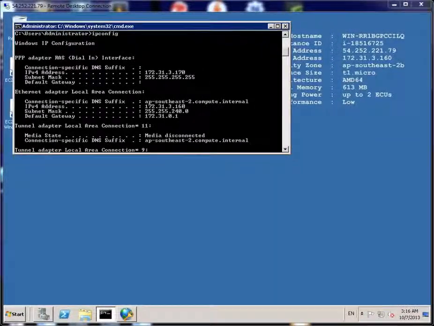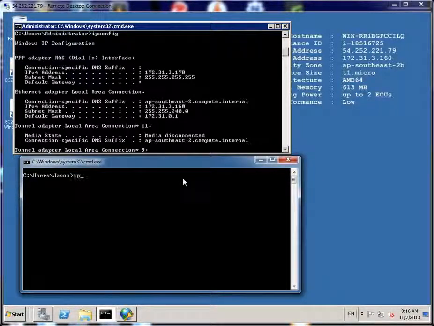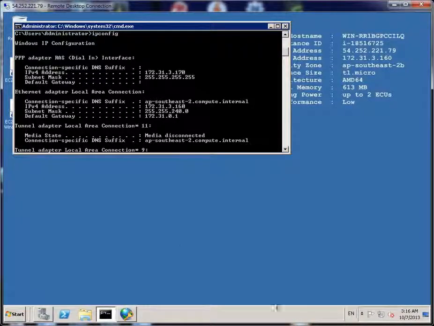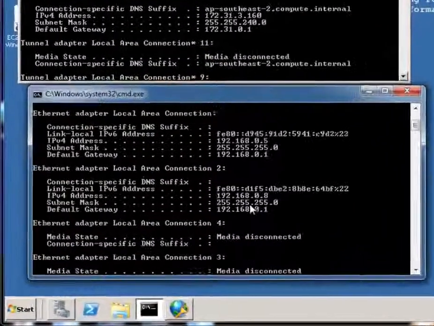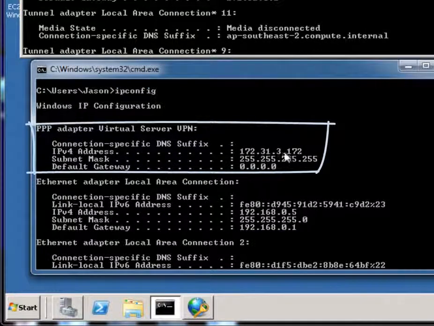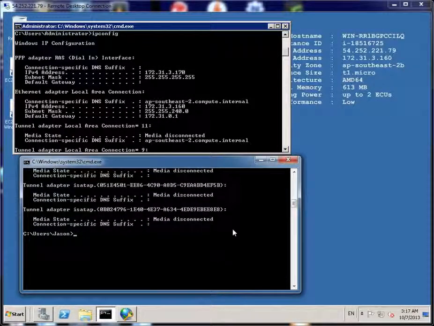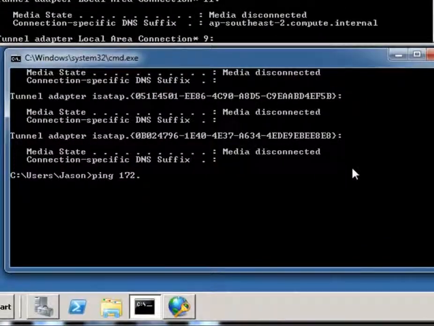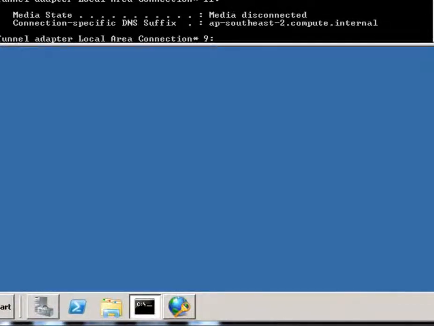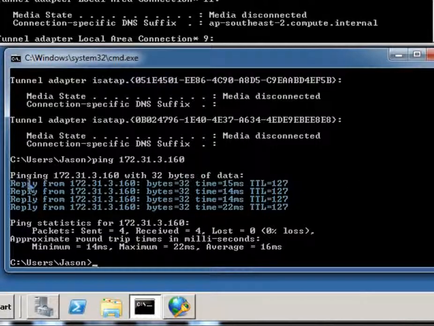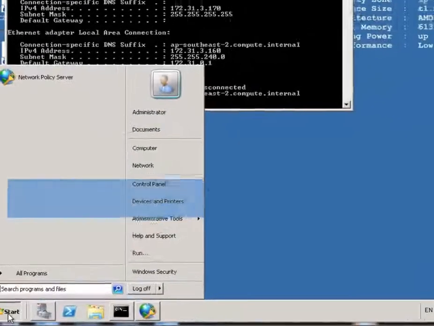Now if I go to my command prompt, so this is my command prompt on my computer, I type in ipconfig, and I'll scroll up. As you can see, I've got a 172.31.3.172 address that's been assigned by the virtual server. And if I go in, I should be able to ping 172.31.3.160. As you can see there, I've got a reply back, 15 millisecond to 22 millisecond response back from that IP address.